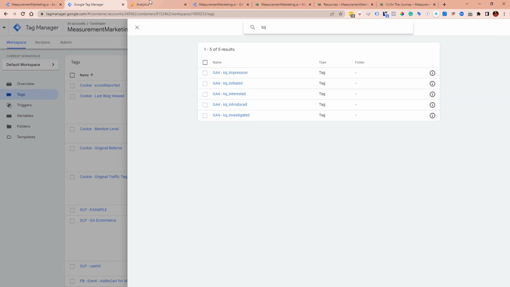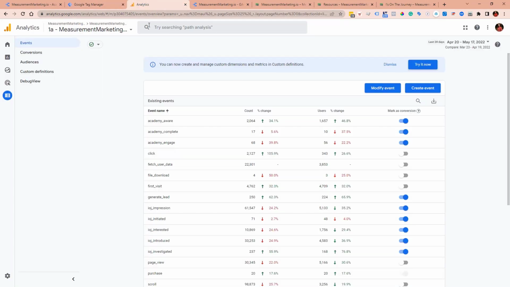Easy peasy lemon squeezy. All right, then in Google Analytics 4, where do you find the information? There are a couple different places, but the most common one you'll probably see is under configuration.